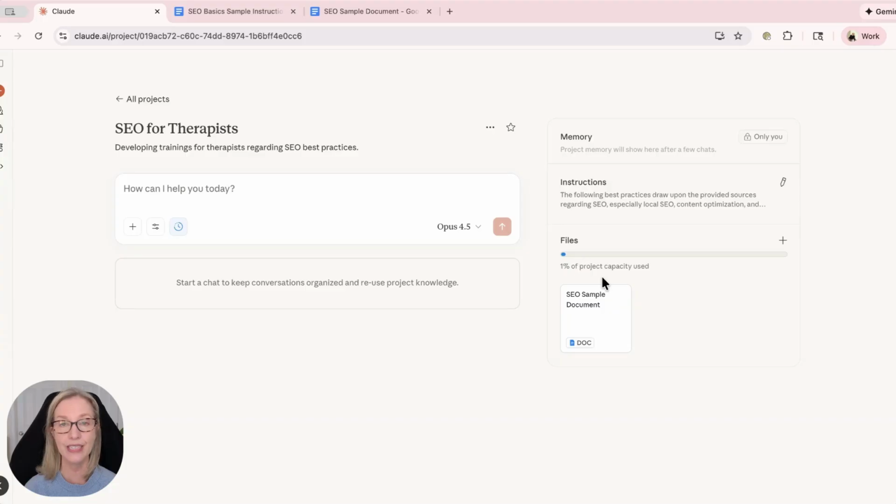Okay, so 1% of my file project capacity is used here by this one document. So you have tons of room to store things. Now we start to go into a conversation with Claude about developing this training. I would like to say, can you help me develop an outline of a 2-hour training on SEO for trauma therapists? It's like a super simple prompt. Let's see what we get back.